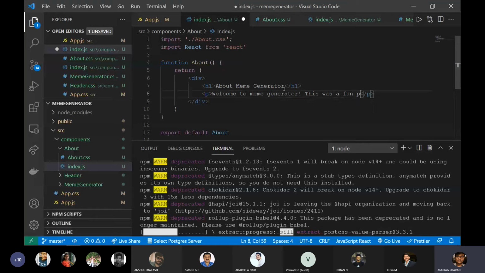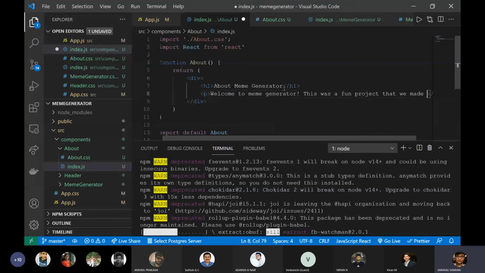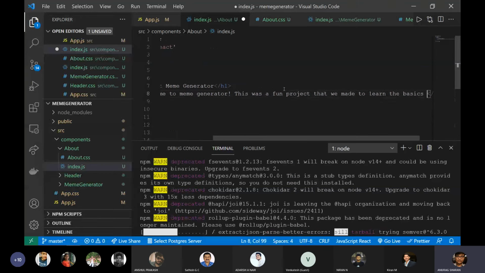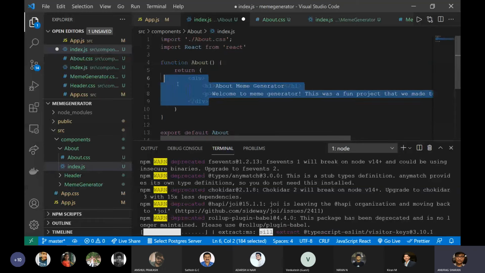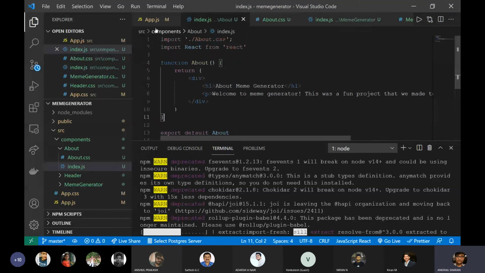Was a fun project that we made to learn the basics of React. Okay, so this is the about page that we have here. It is still installing, so we'll wait for that.